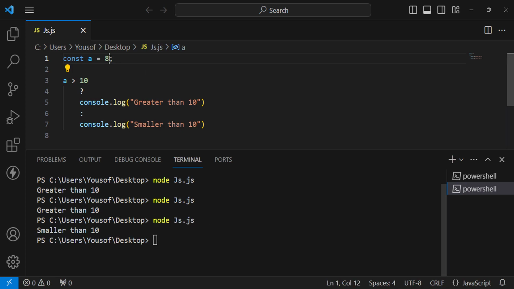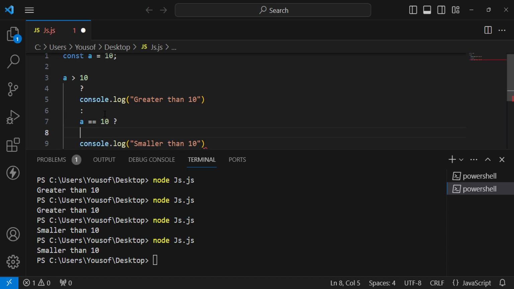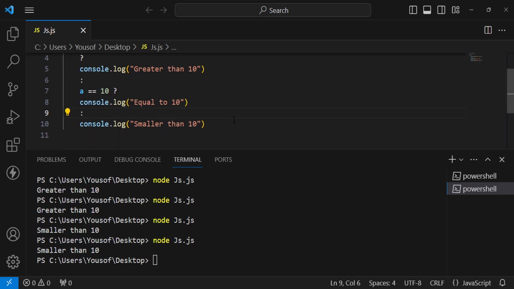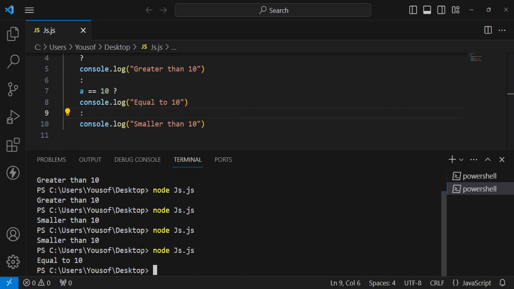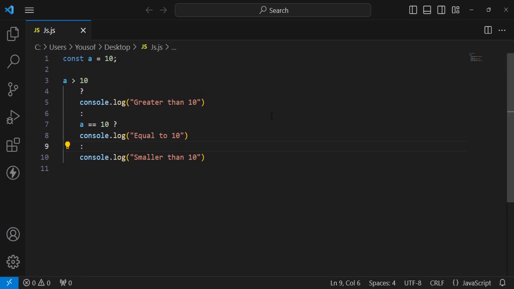If it is 10, what will happen? For example, it is 10. Let's check it now. See, smaller than 10, but it is not smaller than 10. For that, we will write another condition. We will write: if a is equal to 10, then console.log equal to 10, else smaller than 10. Let's check it now. See, equal to 10. So it is all about the ternary operator. It is very simple and easy to write ternary operators.